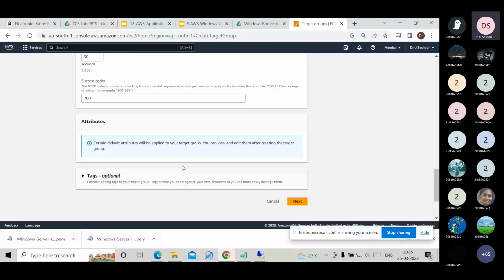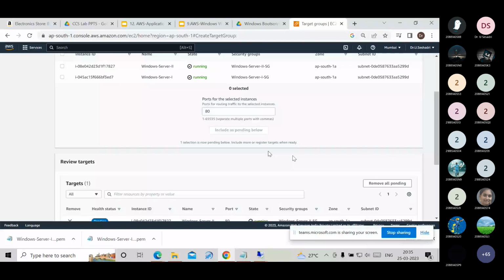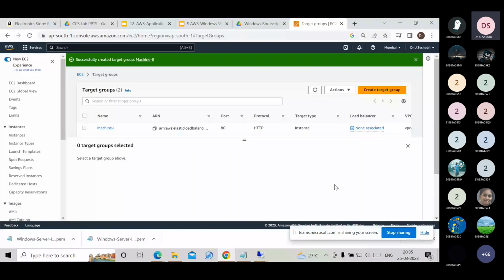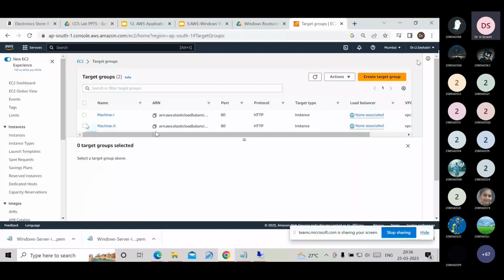Click on next. Here we have to register the target. That is, we can register Windows Server 2. Click on include as pending below. Scroll down. Click on create target group. That is, I am creating two target groups. See here, mission 1 and mission 2. Two target groups I am creating.